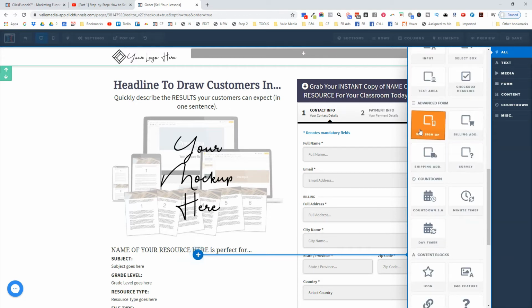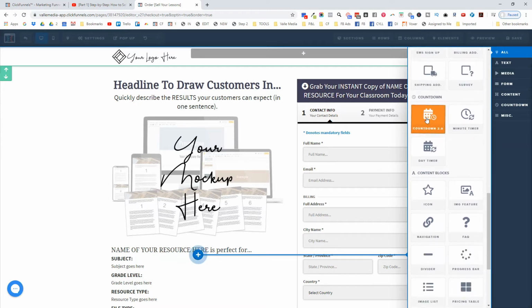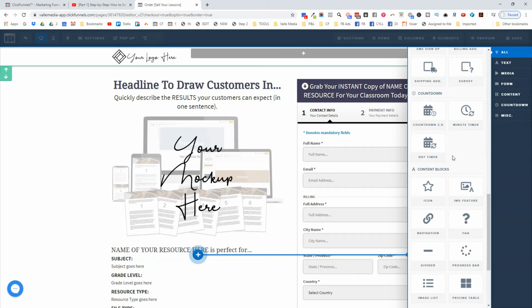Then we have a few advanced things like shipping address, billing address, countdown timers. There are 3 types of countdown timers if you want a countdown on your page at all. The first one here, Countdown 2.0, lets you select a specific date and time for the timer to run out. And the nice thing about these timers is that if somebody comes after it's expired, we can forward them to another page, maybe an expiration page, or maybe a page that has the same offer, only a different price. The possibilities are endless.